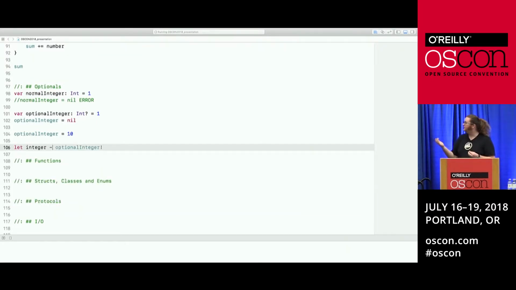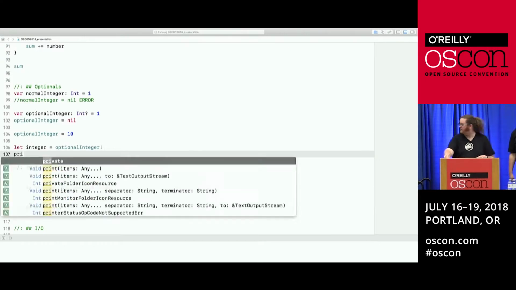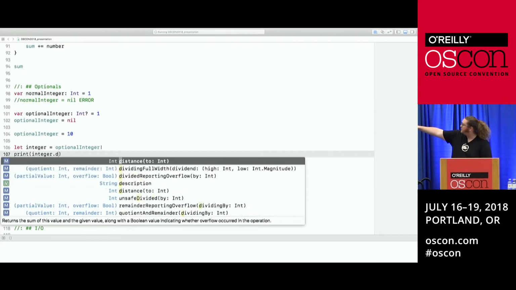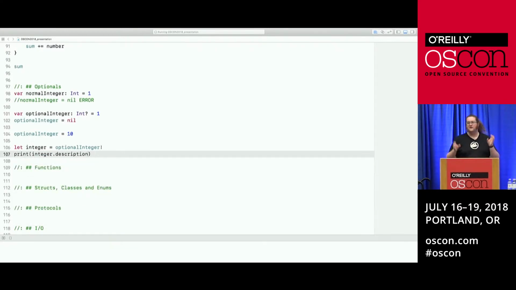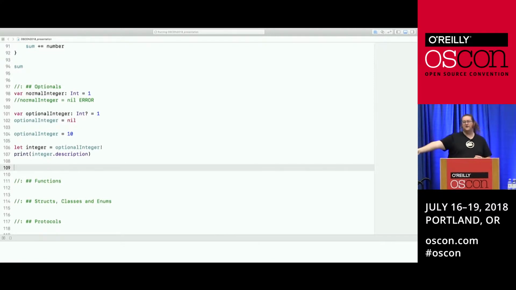The first way is with the forced optional unwrapper, I believe is the name of the operator, which is basically that exclamation mark there at the end. What we're saying to the compiler is: unwrap the value, I don't care if there's no value. If there is no value in there, the program will crash when it hits that point. Memory safety.